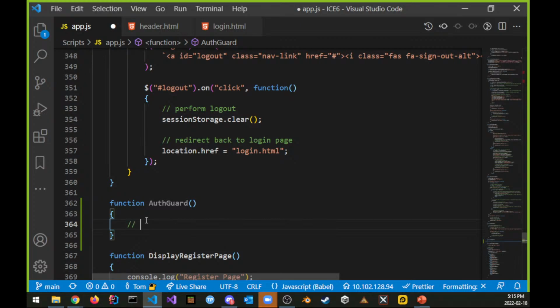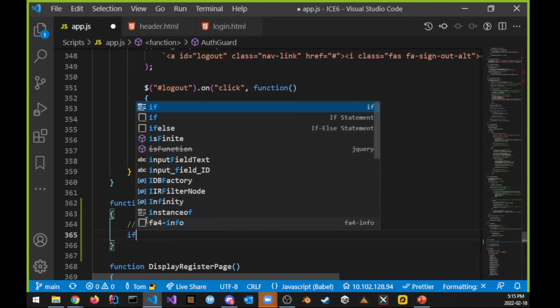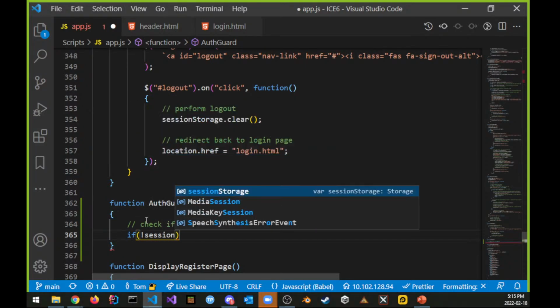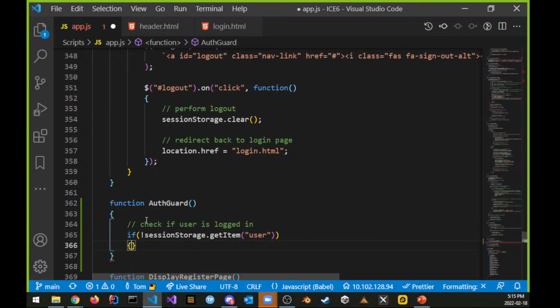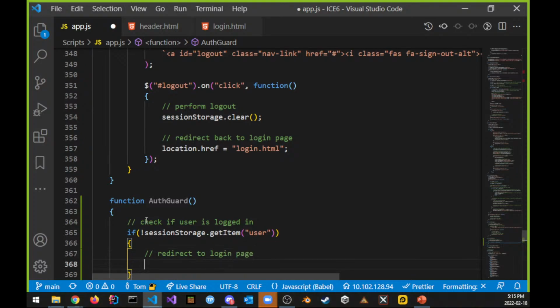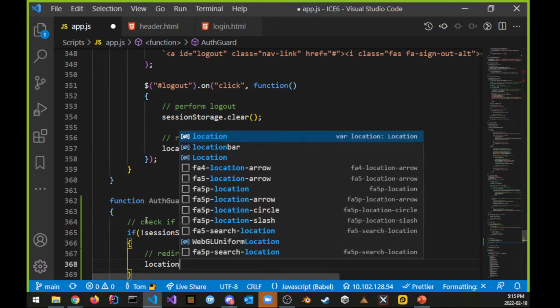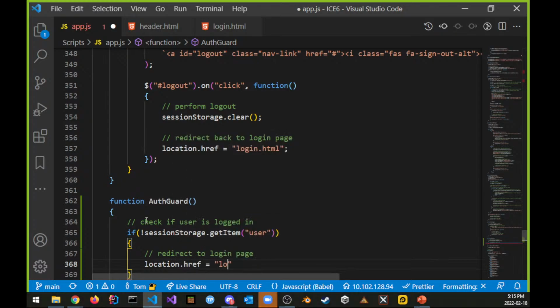So I want to go with what you said. Check if user is logged in, which we can do by saying if not sessionStorage.getItem user. So if the user doesn't exist, then redirect to login page. Okay, I like it. location.href is equal to login.html, nice and simple. Okay, tell me where to put that. Now, come on, Zoe, you're rolling. Where am I going to put the AuthGuard?